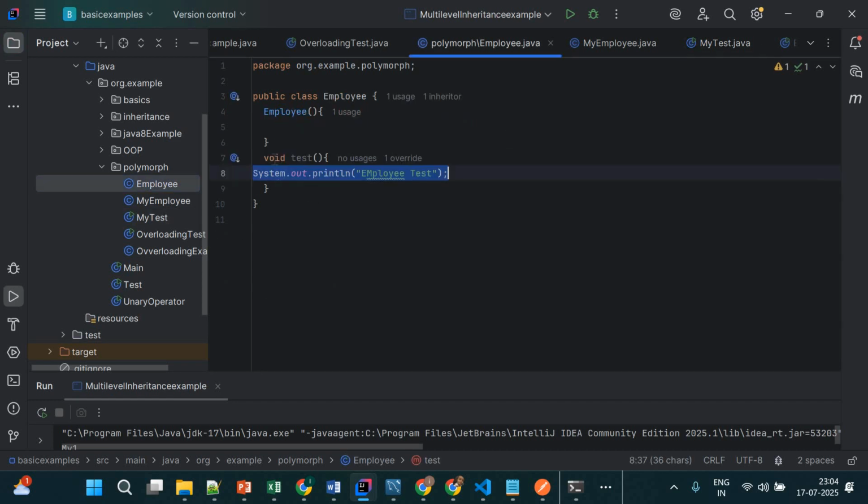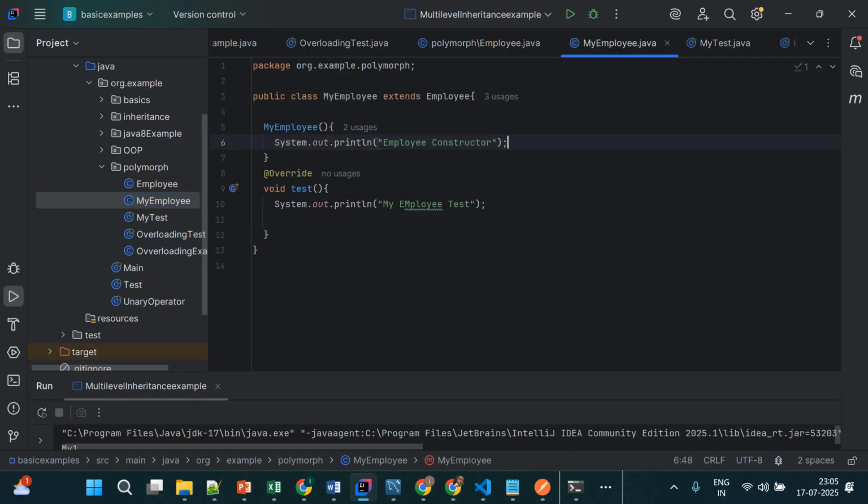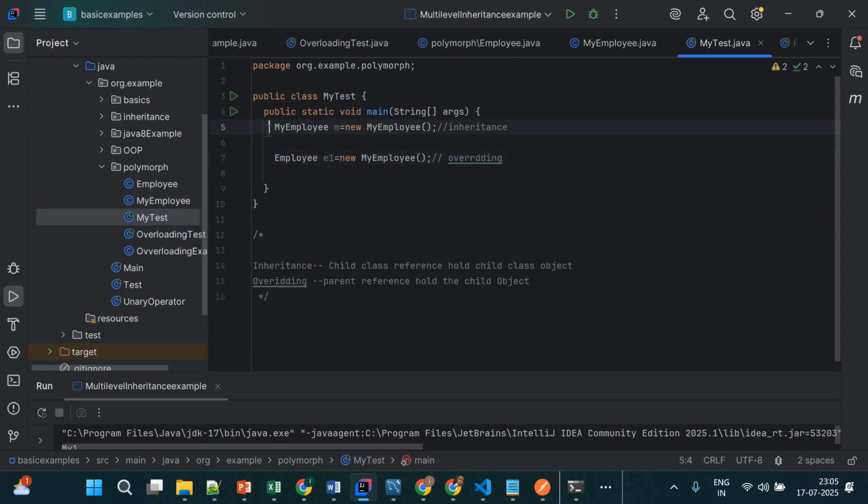So let's understand by running this code. Here we have a constructor with System.out.println, and I will say here it is the Employee constructor. And here I will keep the MyEmployee constructor. Then in the test class, I will create the object. We are not going to use this one; here we are going to use this only.